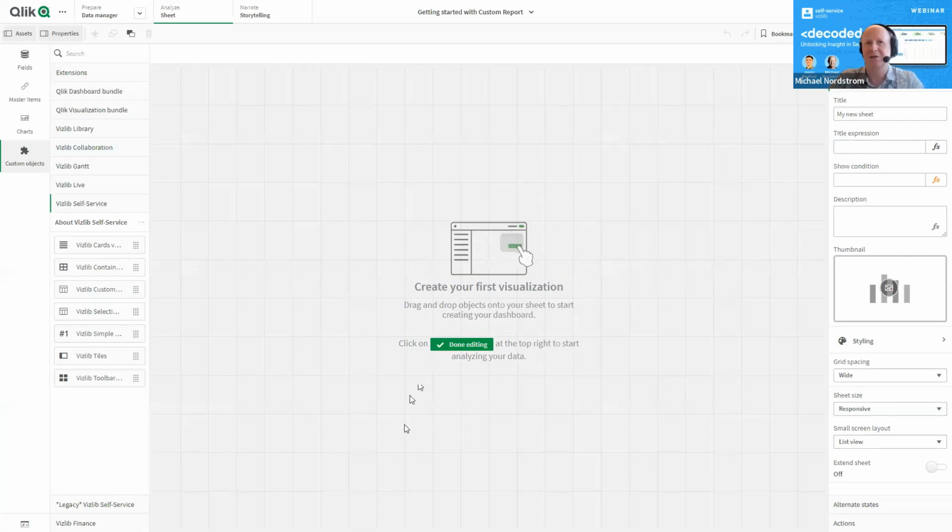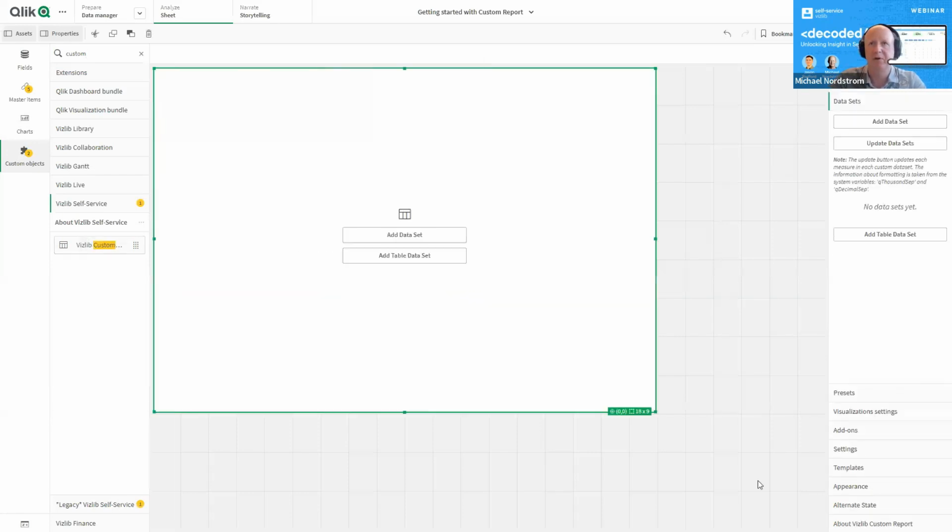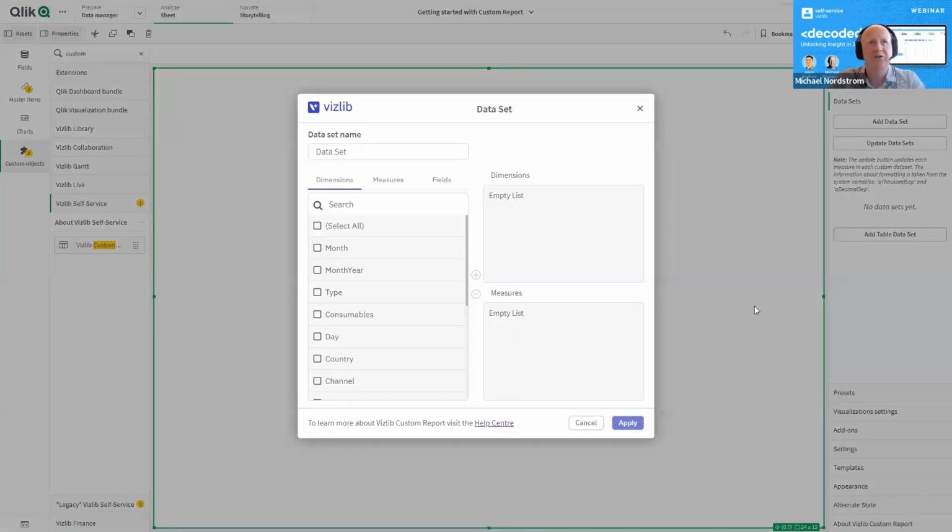Typically, you do have an application with a dashboard, with perhaps some analytics, maybe even some pages with only pure reports, and then the custom report is there to catch everything else that the user wants to explore in a safe and easy way, without having to edit in Qlik. So, custom report. You find it within the custom objects. We put it on the sheet. We start adding what we call a data set.